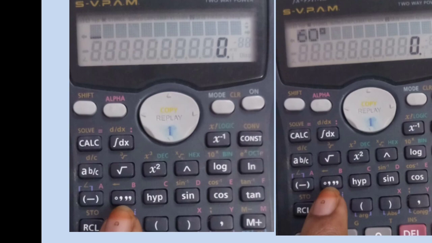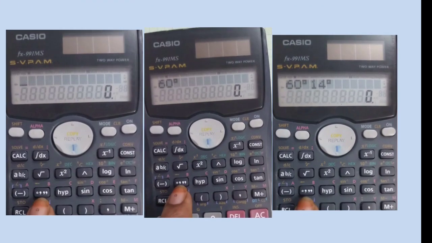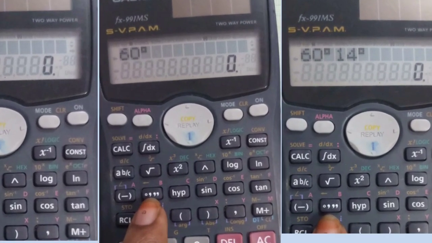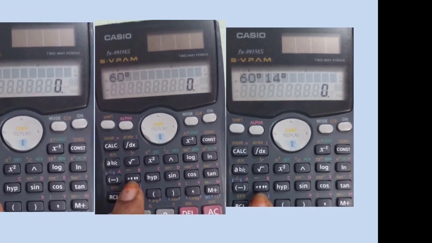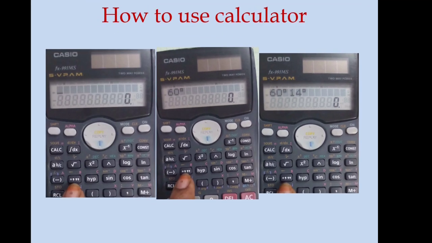So if you want to put 60 degrees, press 60 followed by this degree button. Then if you want to put in the minutes, here I have shown 60 degrees and 14 minutes: 60, the degree button, then for 14 minutes, 14, again press the same button. So now we have typed 60 degrees 14 minutes in the calculator. This is how you have to use the calculator for these kinds of experiments.